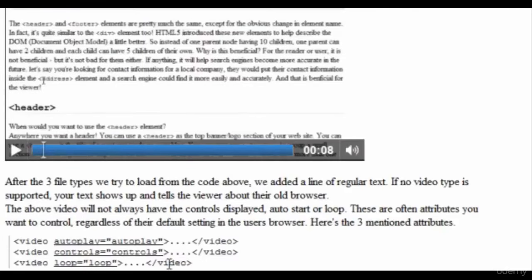The video above will not always have the controls displayed, auto start, or loop. These are often attributes that you want to control regardless of their default setting in the user's browser. And here's the three attributes that I just mentioned. Autoplay, and you just set that to autoplay. Controls, set that to controls, and loop is to loop. So autoplay will automatically start the video as soon as the page is loaded. Controls will show your play, pause, volume, etc. And loop will allow the video to loop over and over and over.